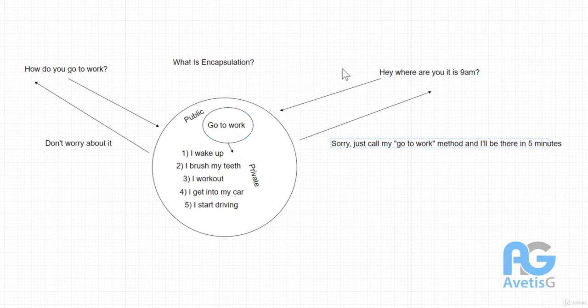So see, some random object says, "Where are you? It is 9 a.m." and we respond back by saying, "No problem, just call my goToWork method," which is right here, and I will get to work. Because anything outside of it can interact with our public method, but they cannot interact with the private methods. Then some other object says, "How do you get to work?" And what we say is, "Don't worry about it." And that's just us making these private. We don't want to expose out this functionality.